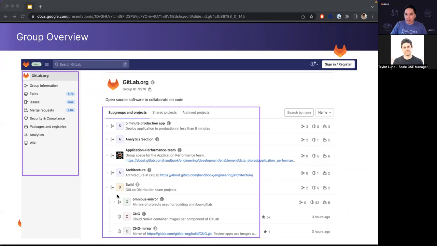So on the left here, you can see all the areas you can navigate to within this group. So you can get more information about the group. You can view all the epics within the group. You can view all the issues that have been created in the group. So all the issues that have been created in the different projects in subgroups or even projects directly underneath the GitLab.org group. You have all the merge requests that have been created in all those different projects as well as some dashboard, your security and compliance dashboards, your packages and registries, analytics, and the wiki.